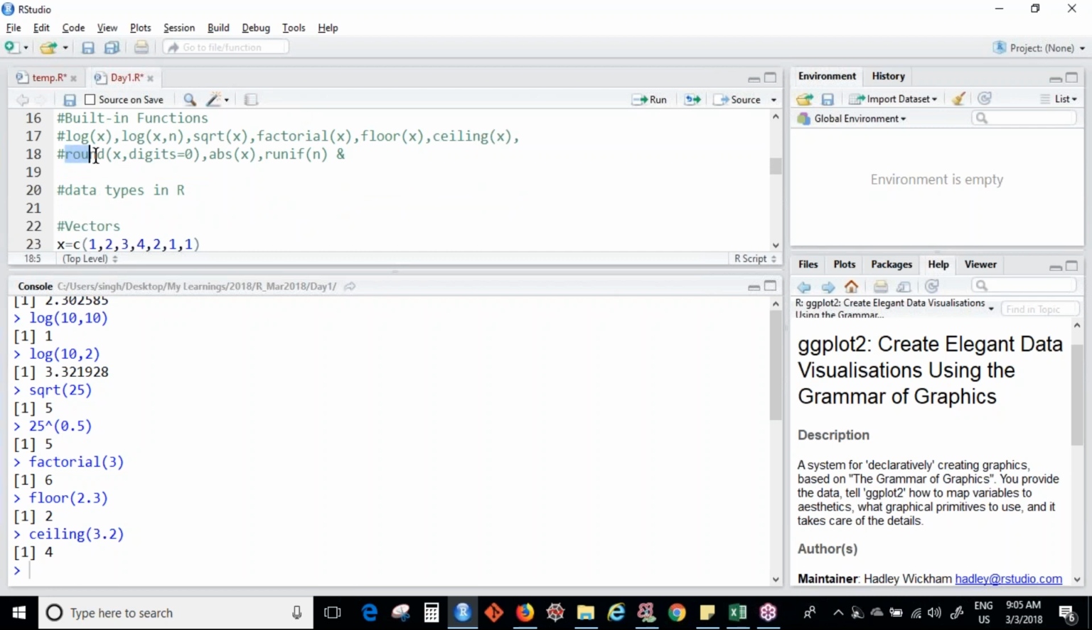Now to round off a number, we use the round function. Whatever number you want to round off, you write that number, and then how many digits you want. So let's say I give some number like 3 point something, and I want to round it off to 2 digits. Then I will use this. It will round off this number to 2 digits. Now writing digits is optional. You can directly give 2 here. That will also work. 2 or 3 or whatever you want, you can directly give that here instead of writing digits equals. R understands that whenever you give something like this.